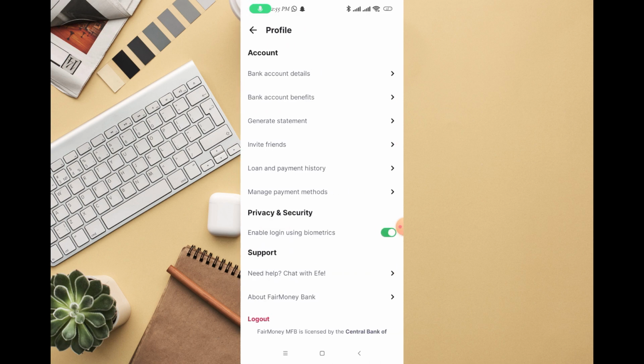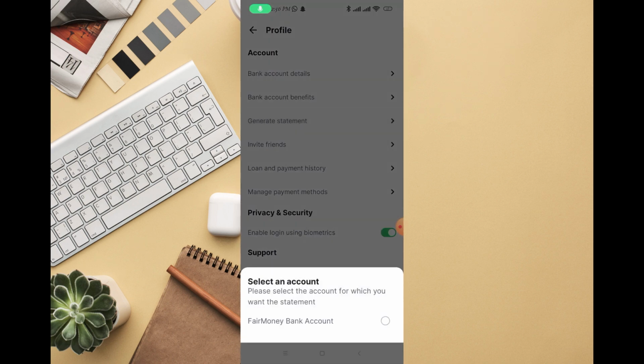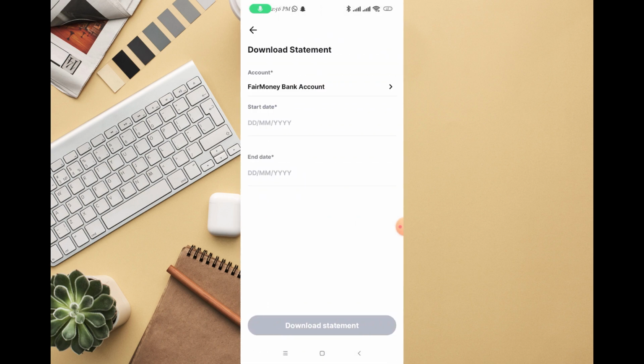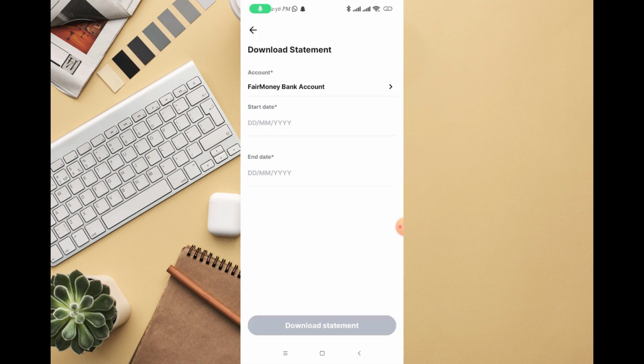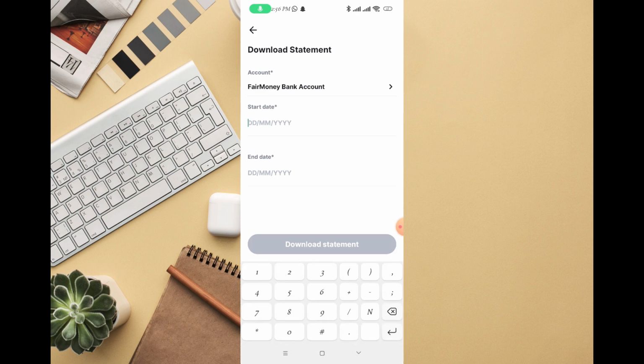Once you click on that, you're going to see a page just like this. The next thing you're going to do is click on generate statement. Once you click on that, you click on Fairmoney bank account. Then you can select the account you want to generate, then the date, the start and end time.